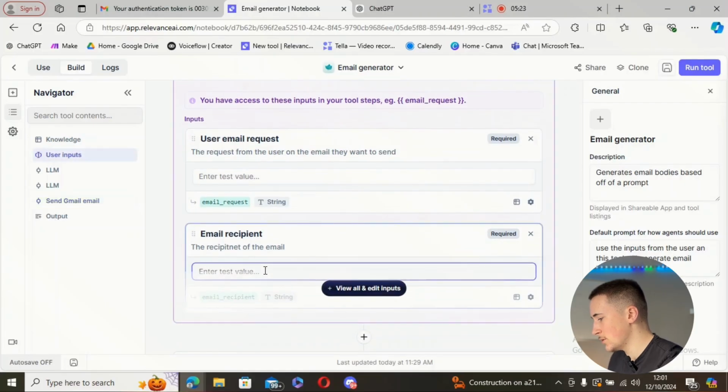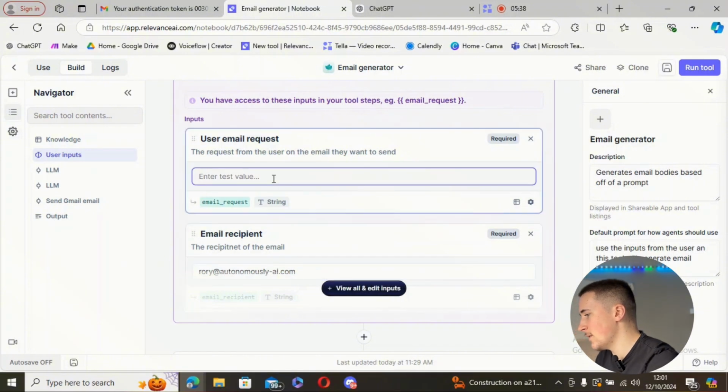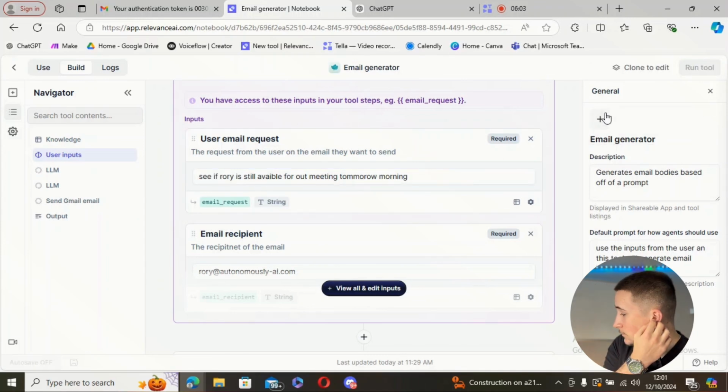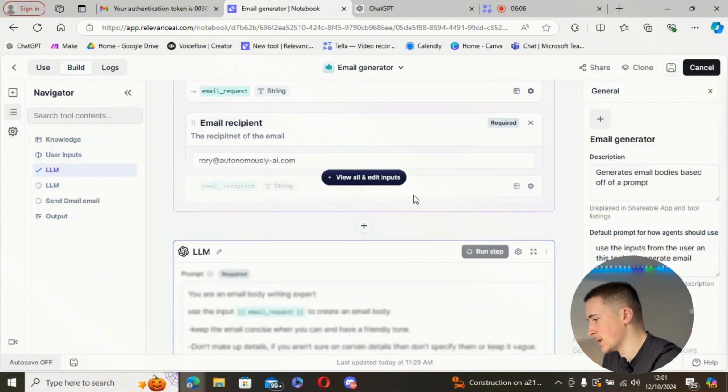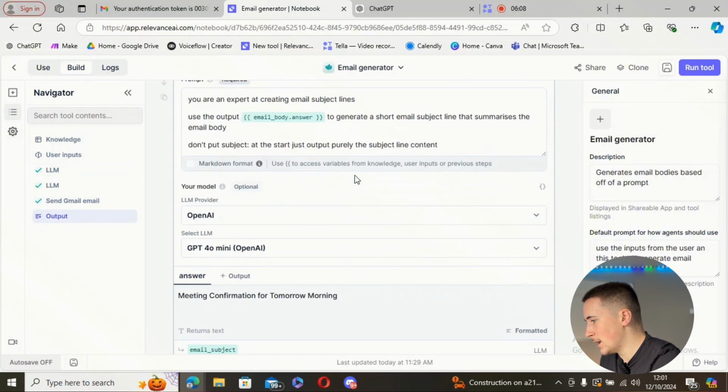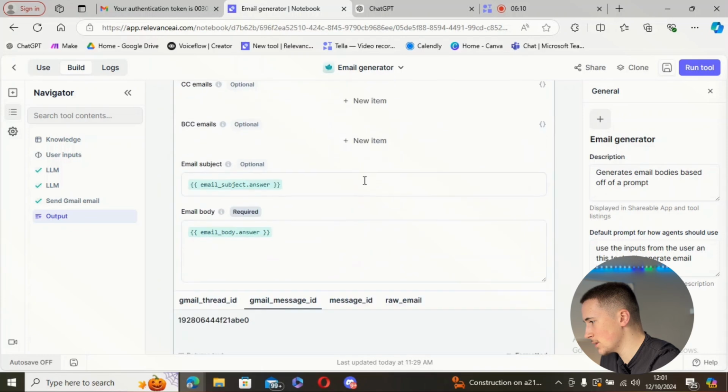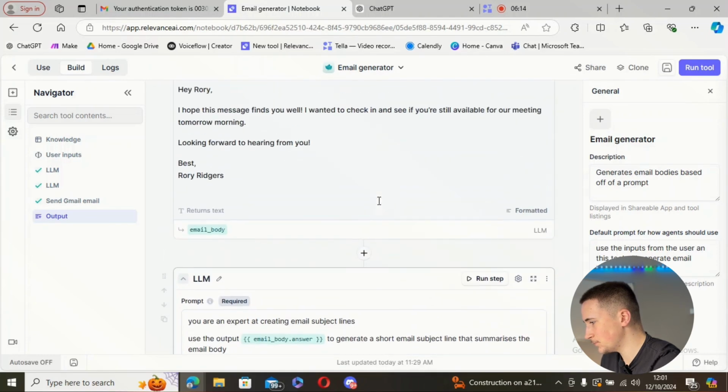So in the email recipient, I'm just going to put my email. Okay, so I've put rory@autonomouslyai.com, and then the user email request. I've just said, see if Rory is still available for our meeting tomorrow morning. We're going to hit run tool and then just see what this comes out with. So the LLM step worked, the second one's worked, and then you can see it sent the email.